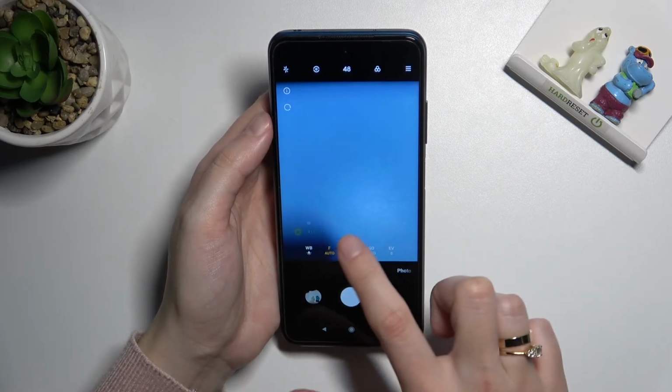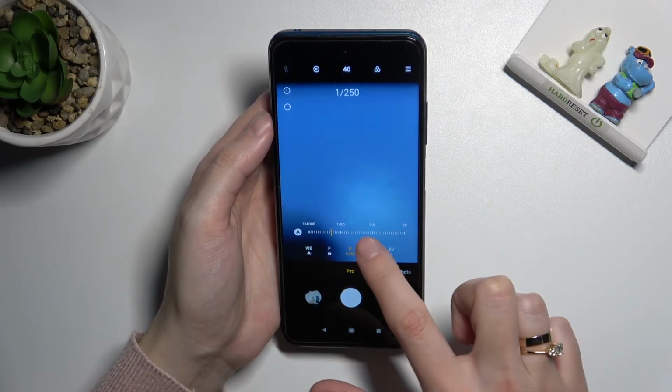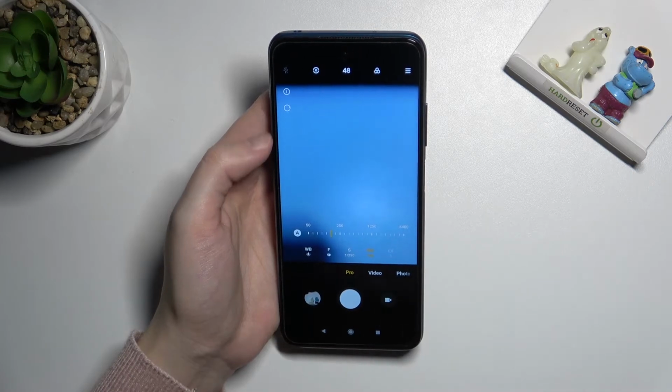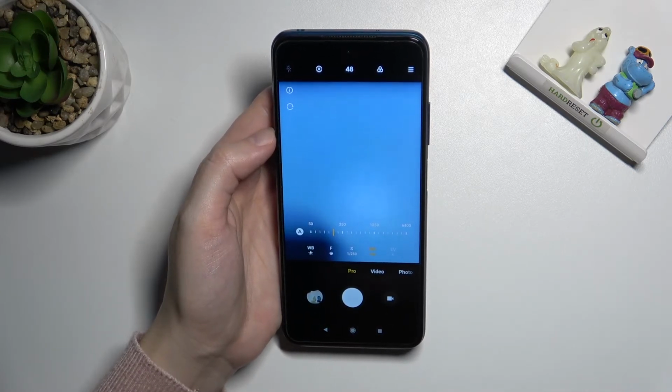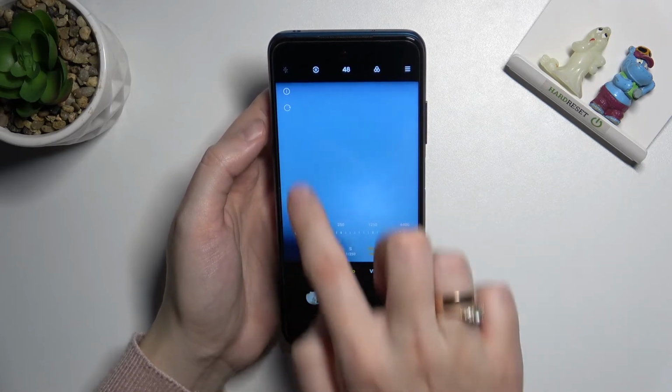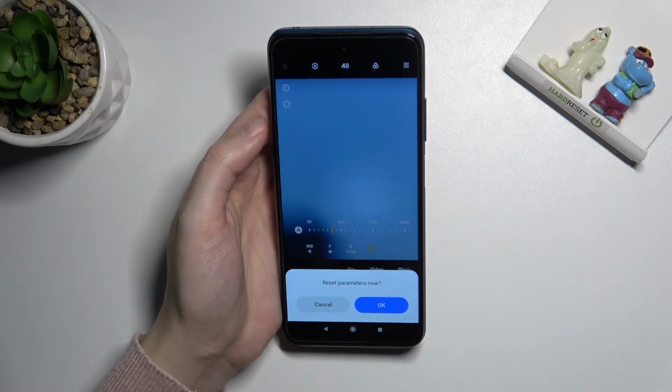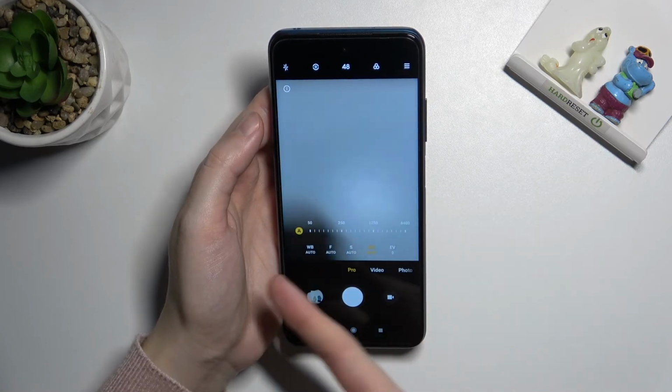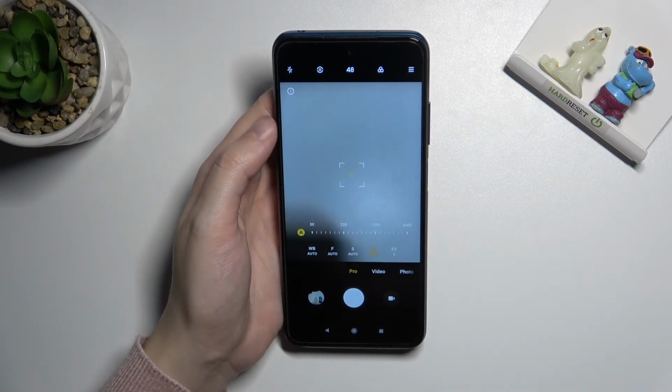And I want to show you also that when we adjust all of these parameters together manually and want to move back to auto settings, we don't have to do it separately. We can tap this button which appears from the left, and it asks us to reset all parameters now, and now we can start using them from the beginning.